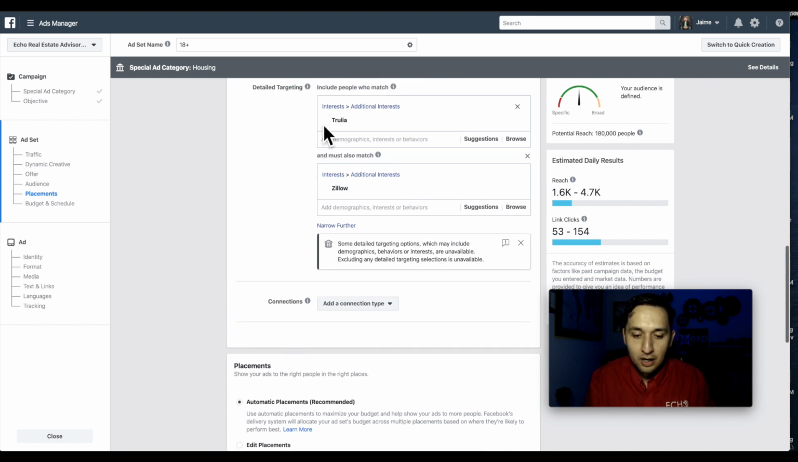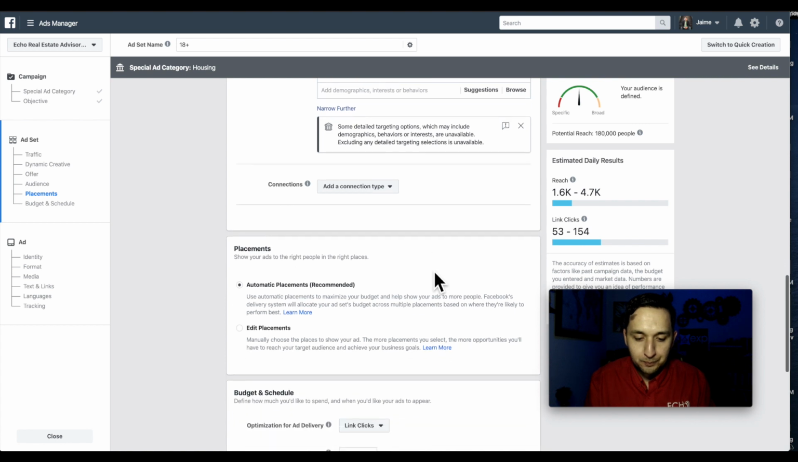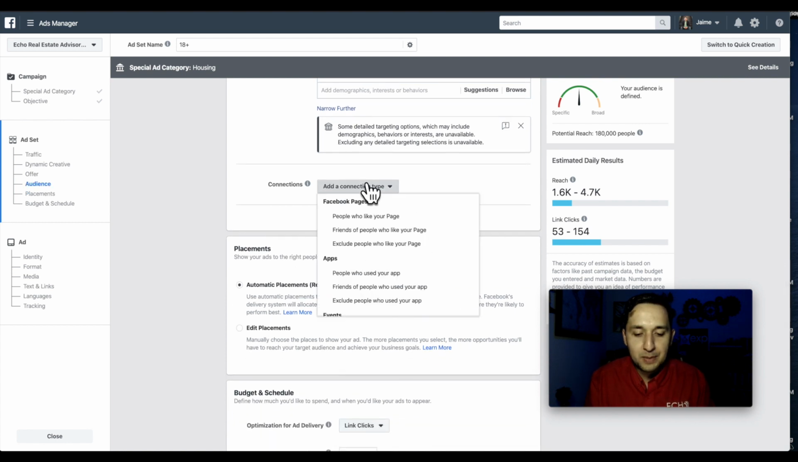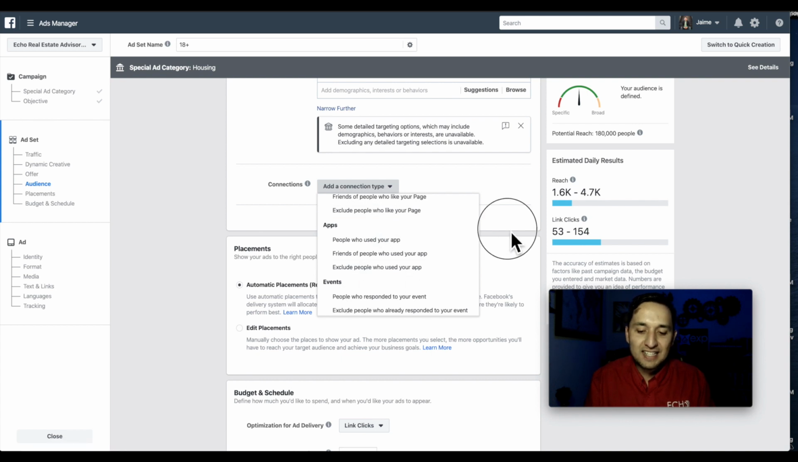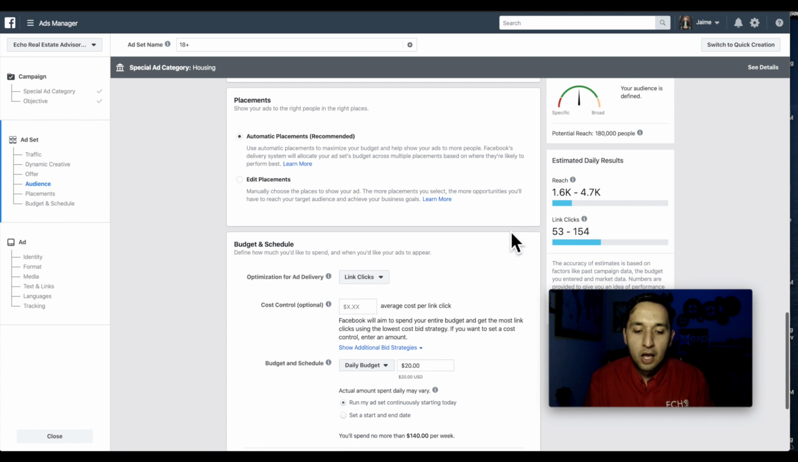So that's why we're doing Trulia and must also match. As you saw there, I went to narrow further and added that additional filter. With connections, we're not going to worry about that because that's mostly revolving around your Facebook page or events. Essentially they've already captured attention, captured audiences, so we're not going to worry about that all that much.